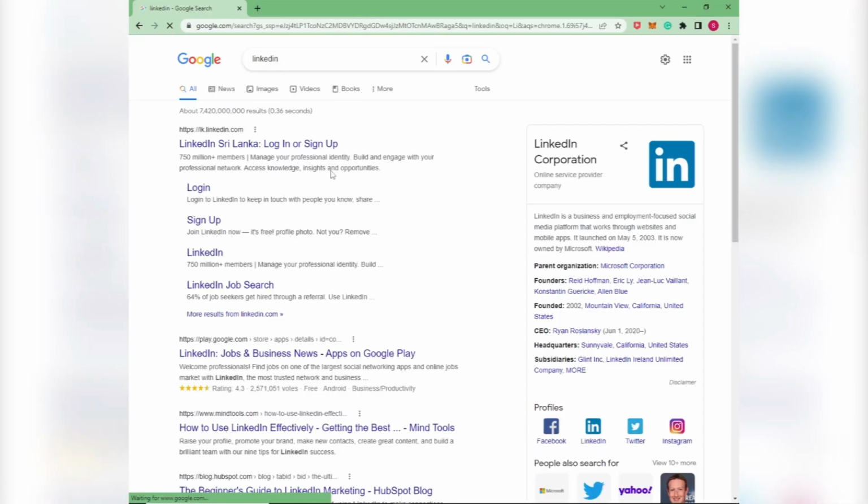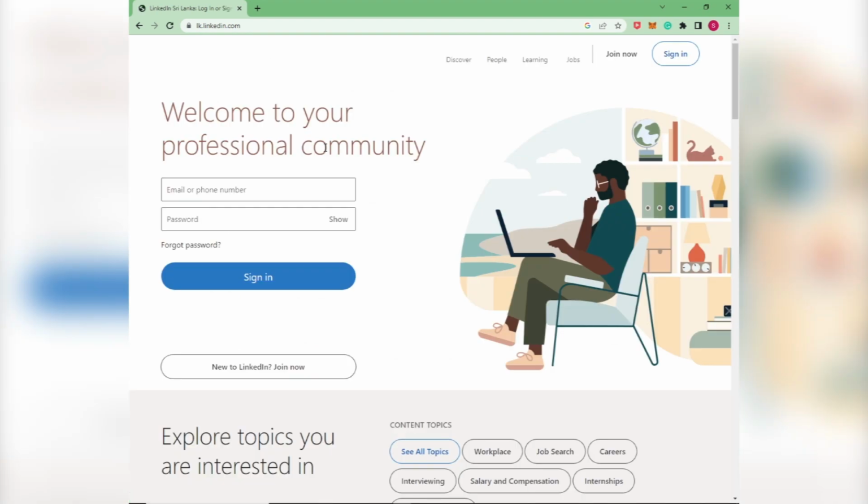LinkedIn is a powerful professional networking platform that can help you connect with people in your industry, find job opportunities, and showcase your skills and experience to potential employers.